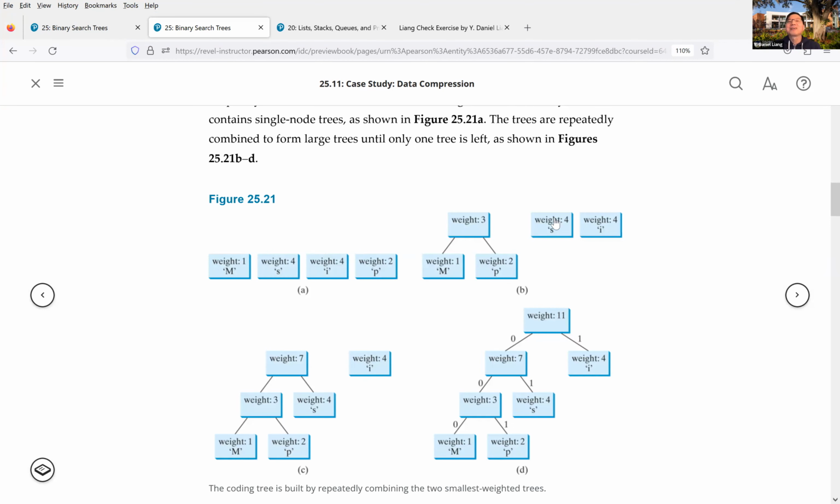So this is 3 and with 4. You can pick either this 4 with this 3 or this 4. So we're going to just pick this S. Now combine these 2 trees together, and the new weight is 7. There's 3 plus 4. And finally, you only have 2 trees, and you combine those 2 together, and the weight is 11. All right, this is the tree.